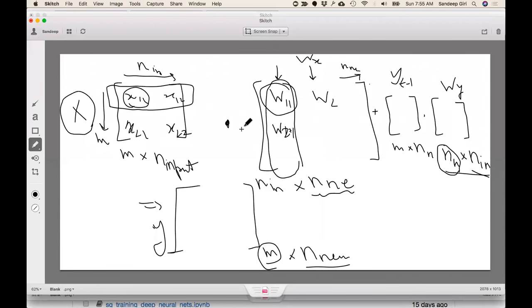If we were just multiplying this and not doing anything else, for the first time when there is no y component coming in, the output that we'll get is an m cross n of neurons matrix.